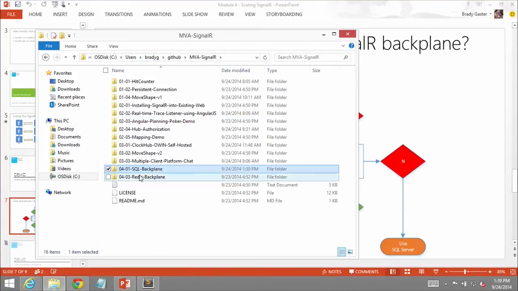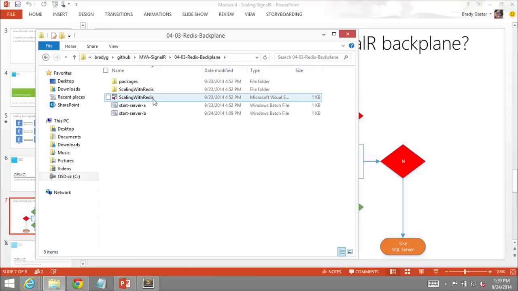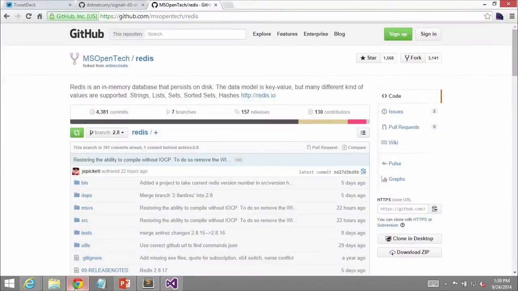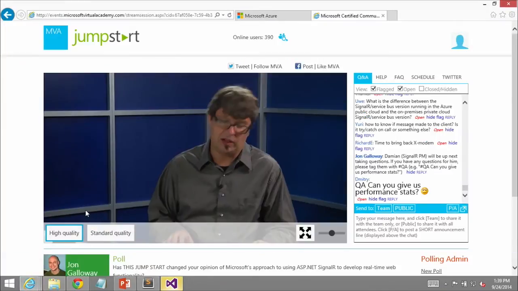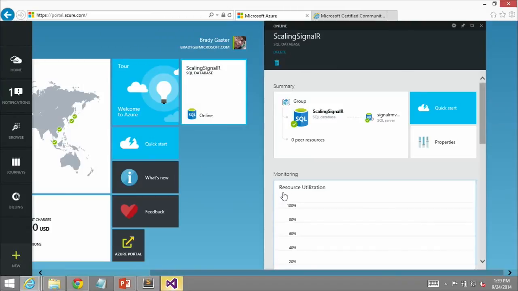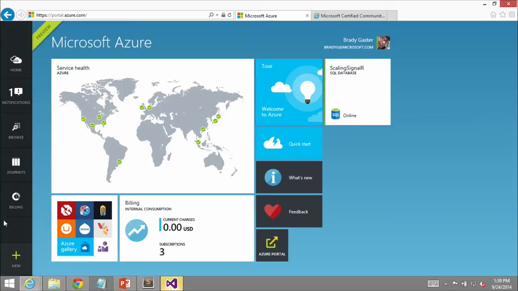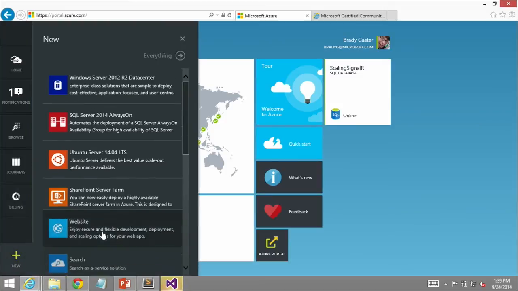So I want to go back over here to SignalR, and I'm going to open up this Redis backplane project. Now I'm going to go to my browser window here, and you'll see that I'm logged into our new portal, and there's my scaling SignalR database. But I'm going to go ahead and jump over to the Redis demo.